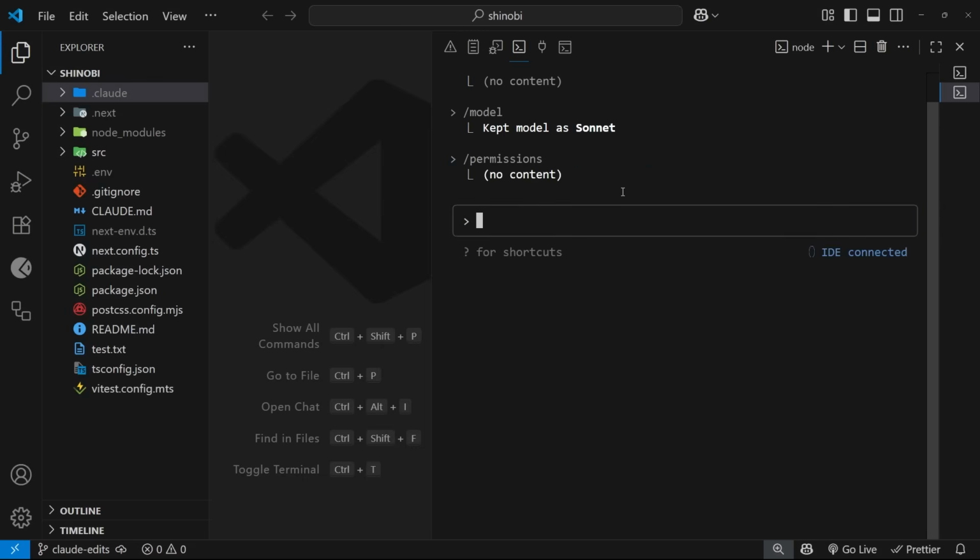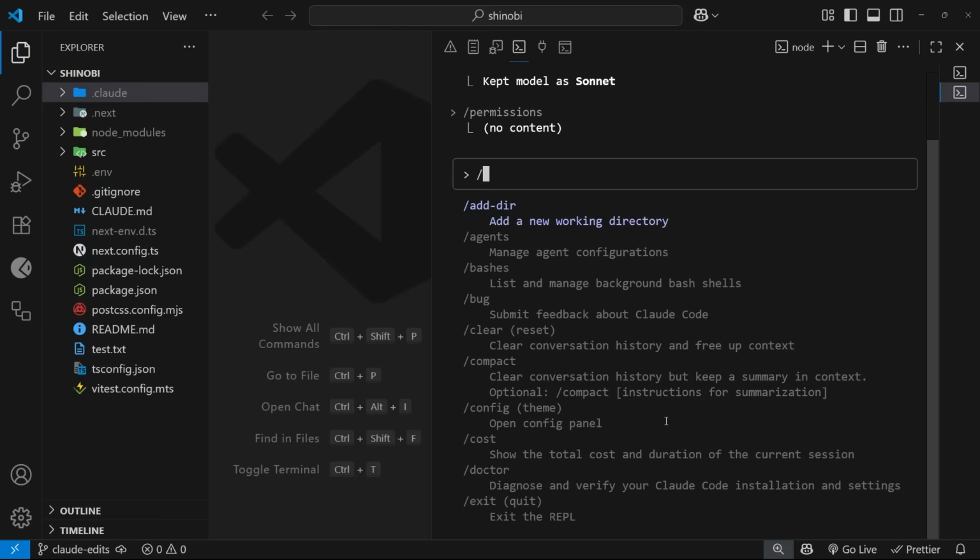But anyway, I'm not going to read all these different commands now because there's way too many and we will be using some of them in future lessons. But definitely take a look through and have a little play around with them.